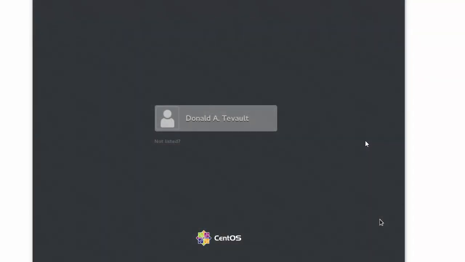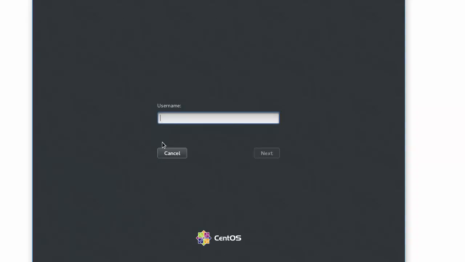Okay, so here we are now back at the login screen for our CentOS virtual machine, our client. So let's go ahead and click on not listed, since Caitlin is not listed here. And we'll type in her username. And next, and the password. And hopefully she will log in correctly.